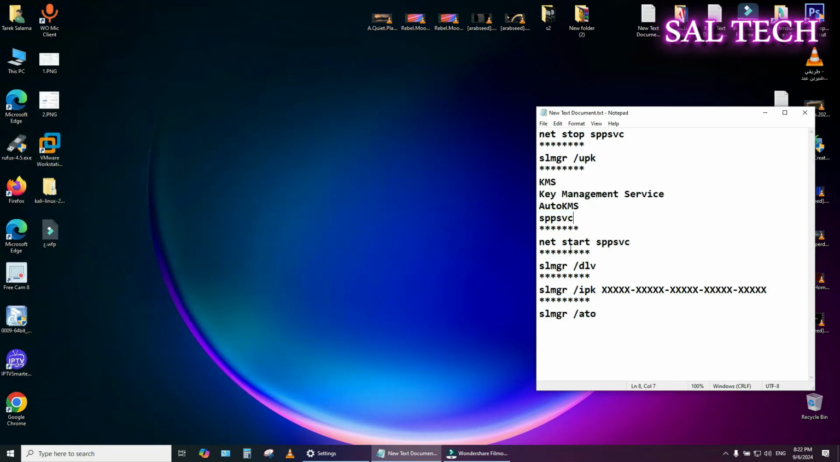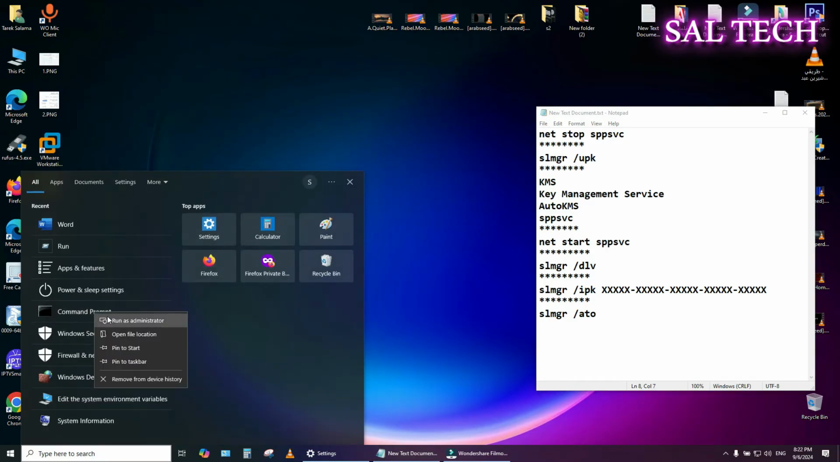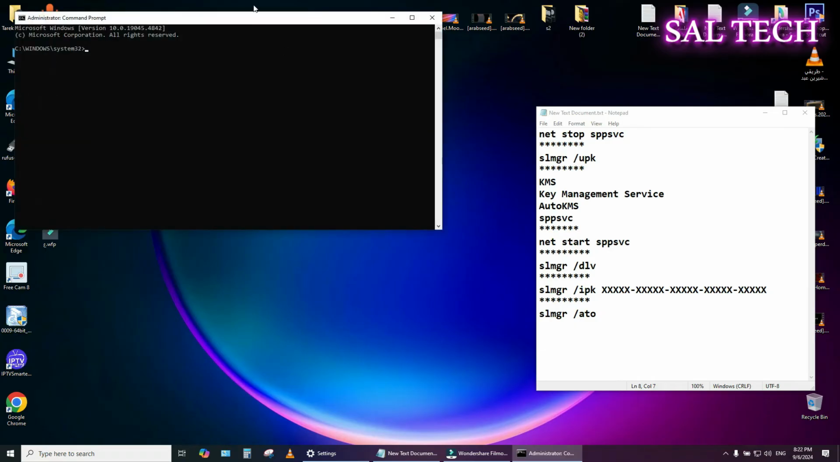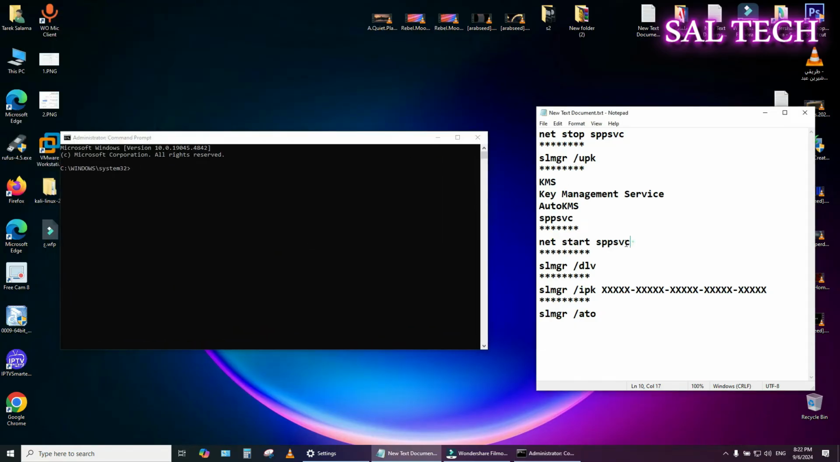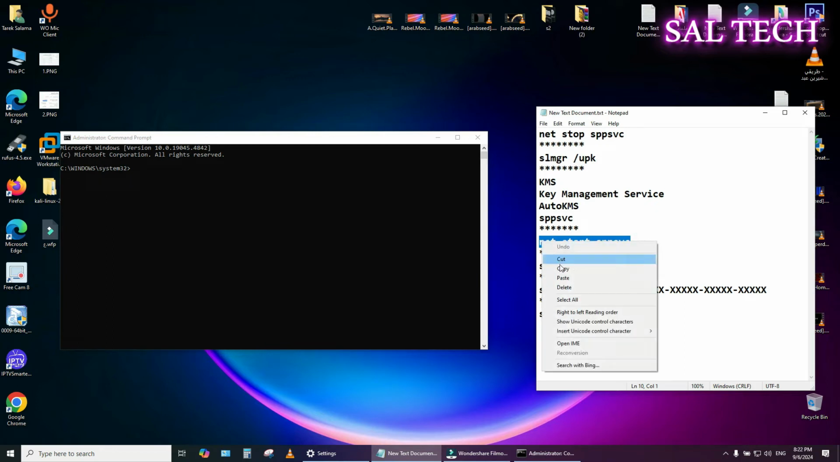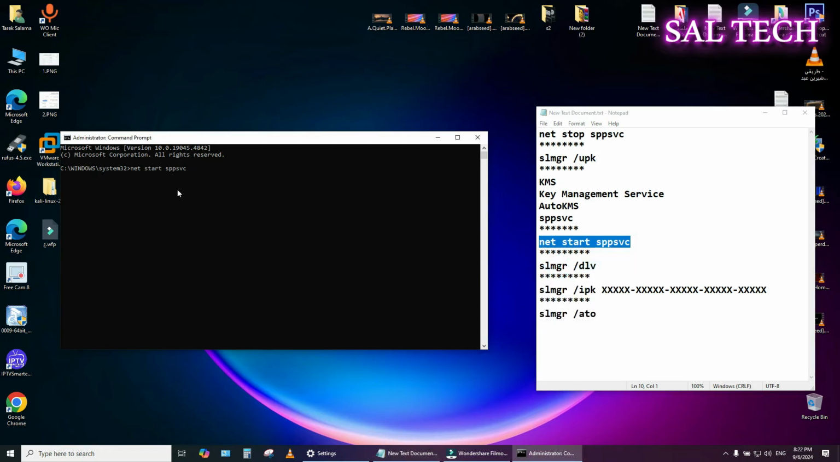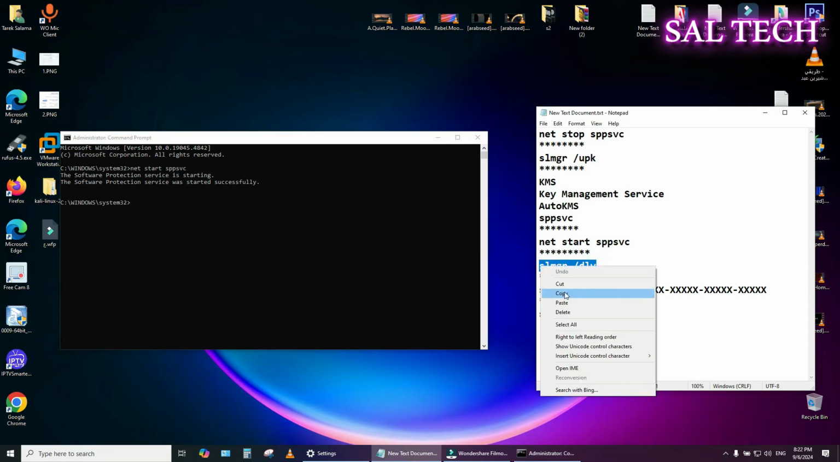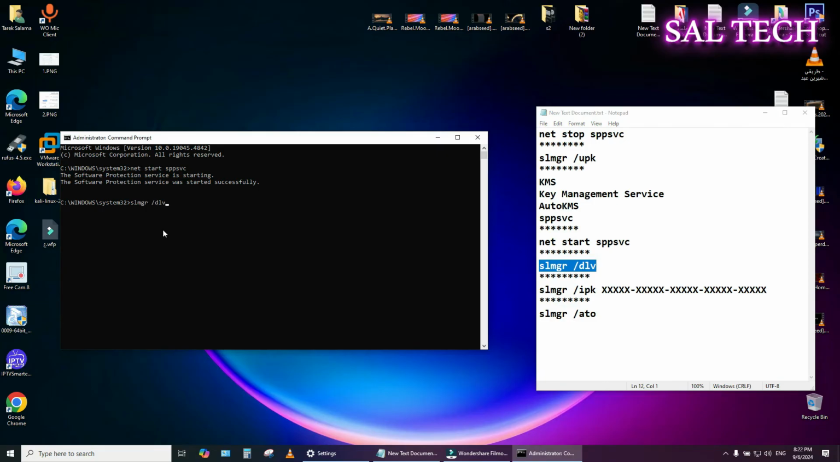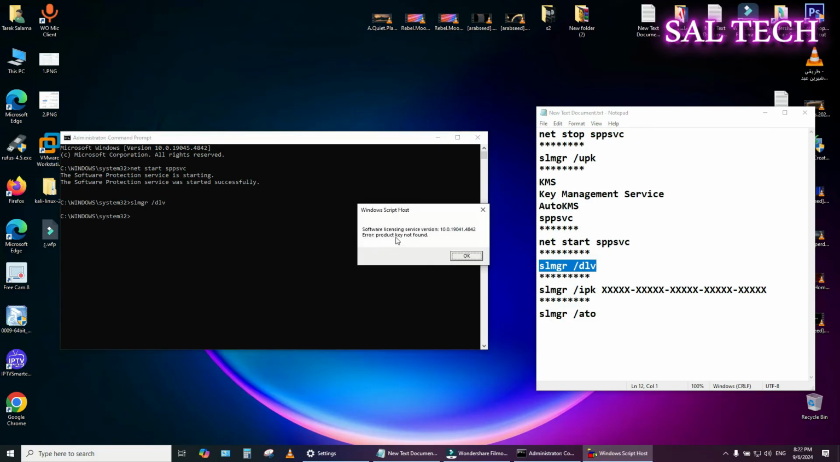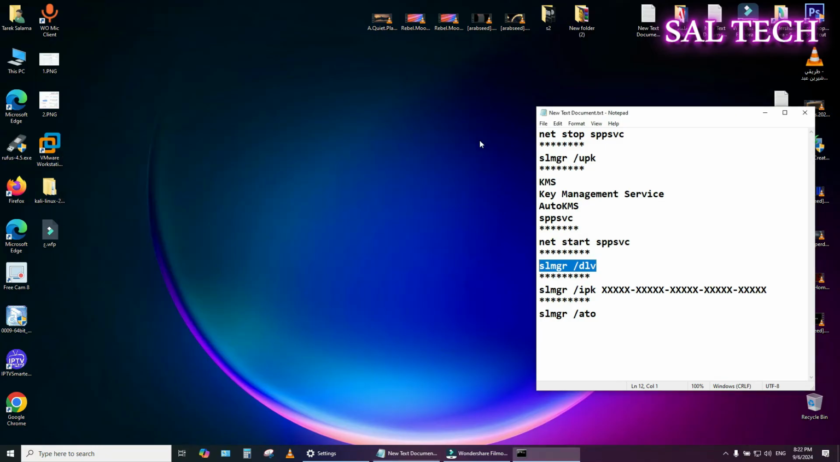After removing the fake key, you can reactivate the software protection service. To ensure that the KMS activation has been successfully removed, use the following command to check the license status. If the deactivation was successful, the license information will appear without any reference to KMS.